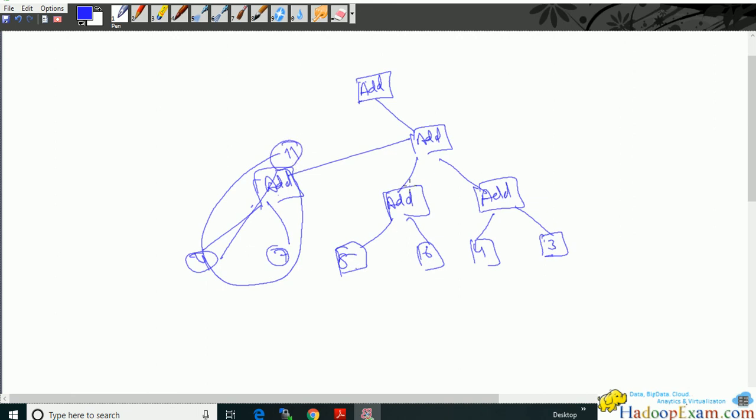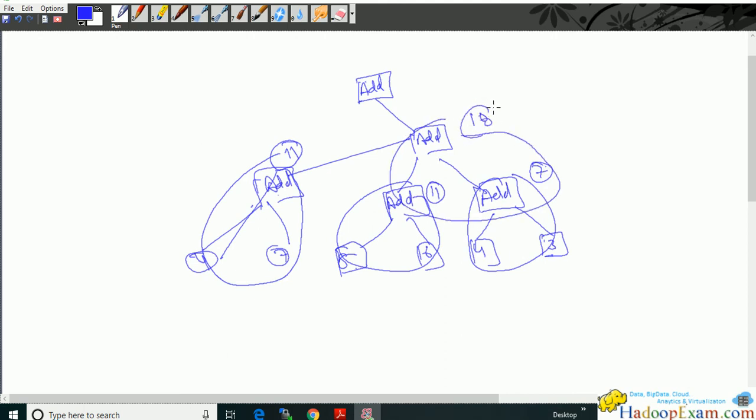Here this pattern matches: 5 plus 6 means make it 11. This pattern matches again: 4 plus 3 means make it 7. Now this pattern still matches: 11 plus 7, then make it 18. Correct. Let's assume there is one variable as well, x, as per our tree.